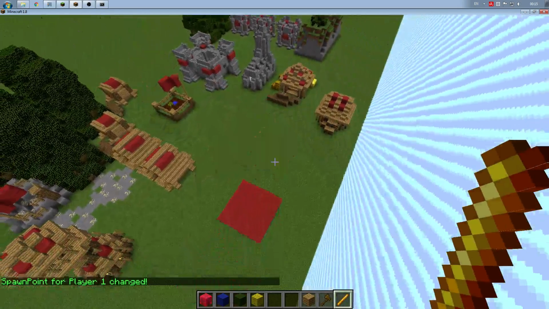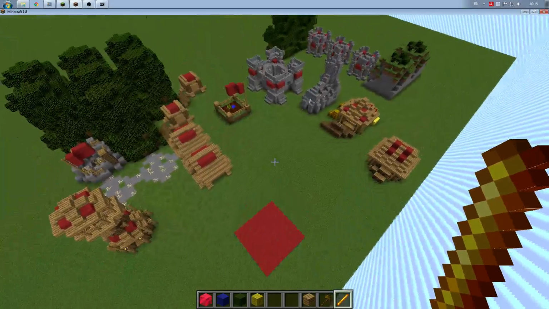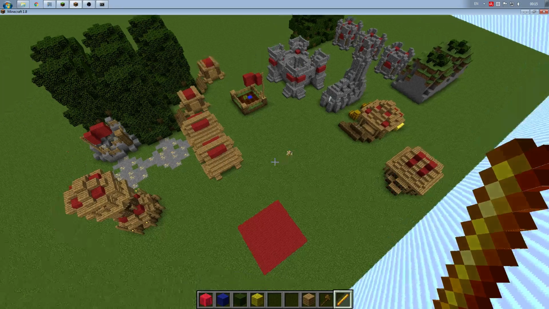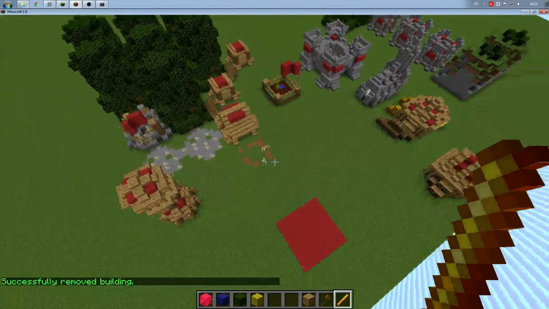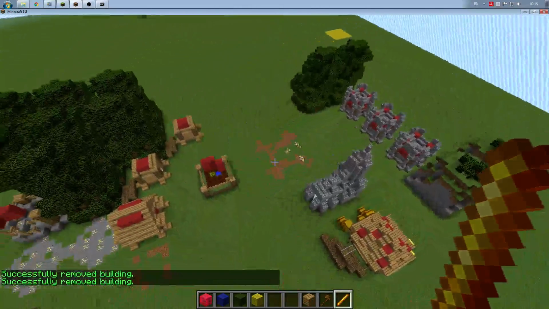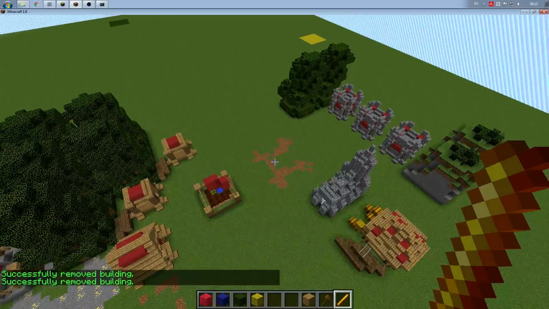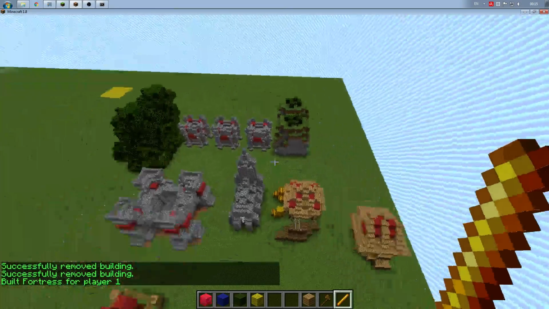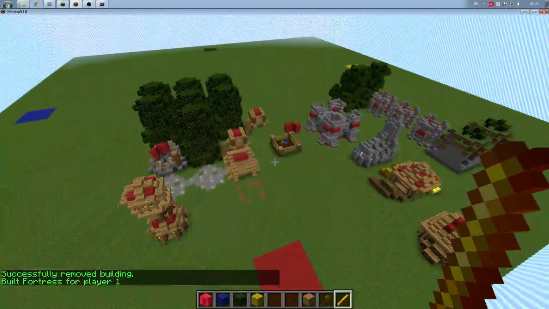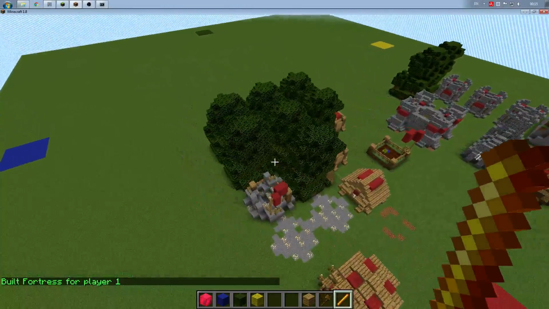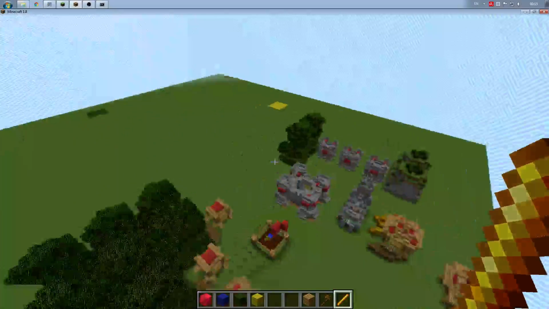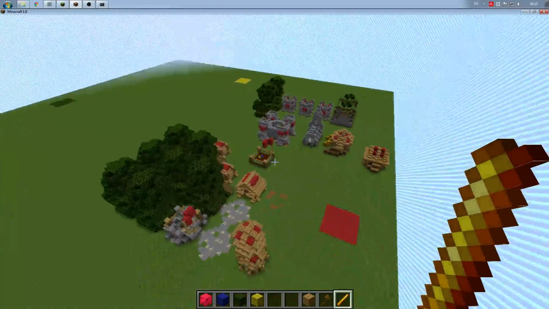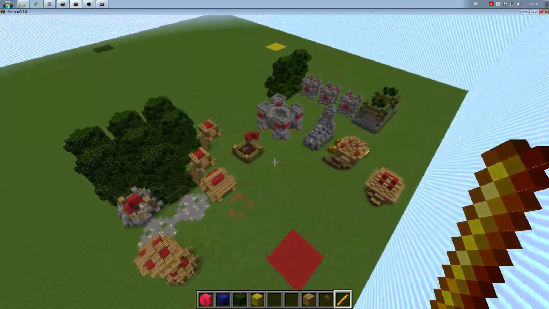Yeah, and that's how the capital looks, but we're gonna have a look at it in game. There's also a destroy mode, so if you made a mistake or want to remove stuff again, you can do so by simply going into destroy mode here and right clicking the buildings away again. So yeah, I guess that's it for the editor mode. I don't want to waste too much time building stuff here now.